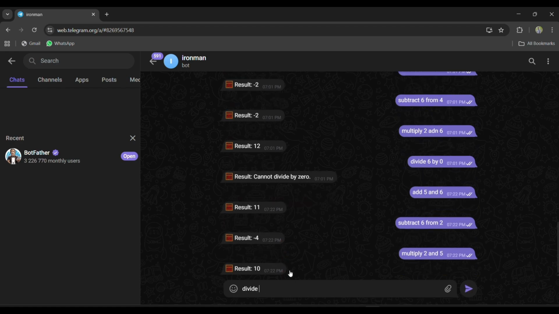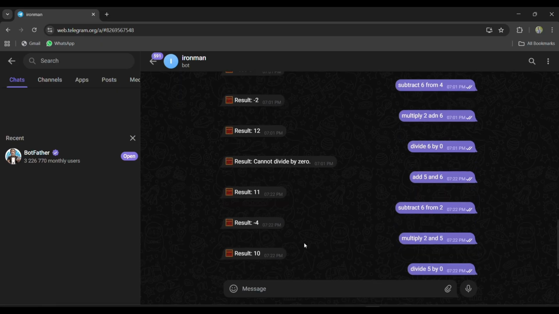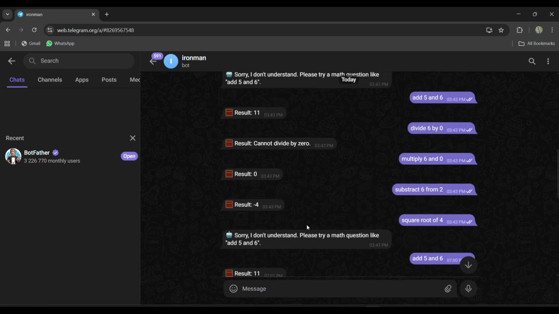Now let us check whether it is dividing a number by 0 or not. Divide 5 by 0. It's showing that it cannot divide by 0. Yeah, this is the bot which I created using Node.js.